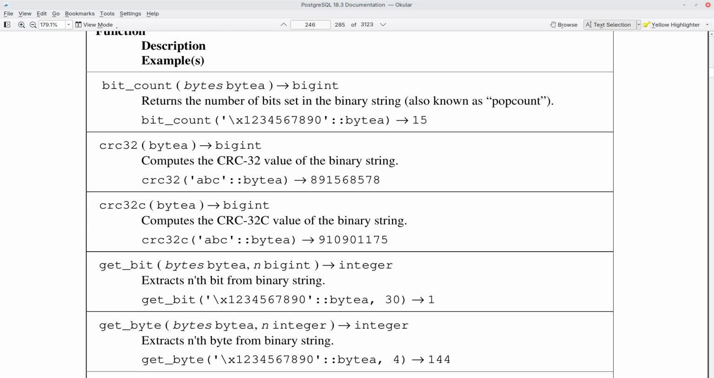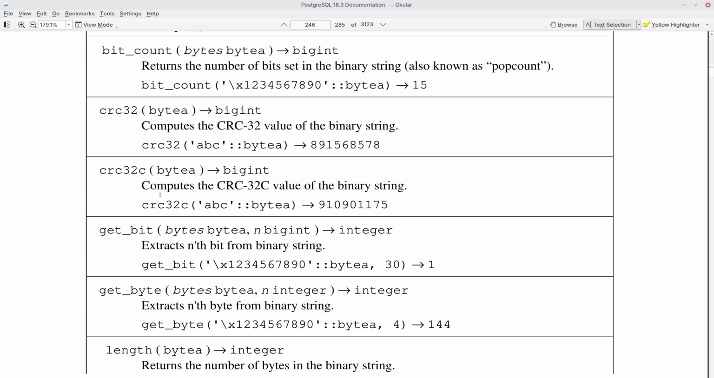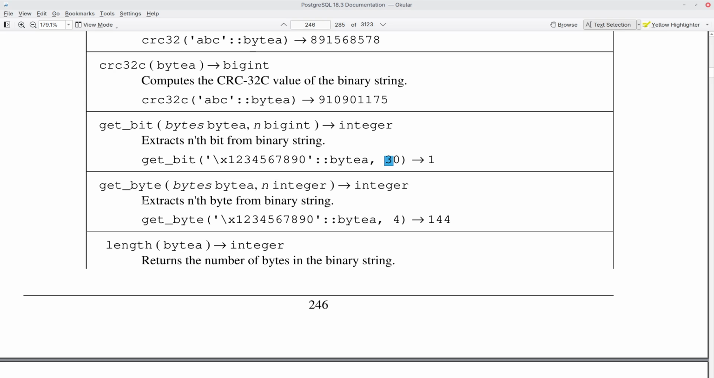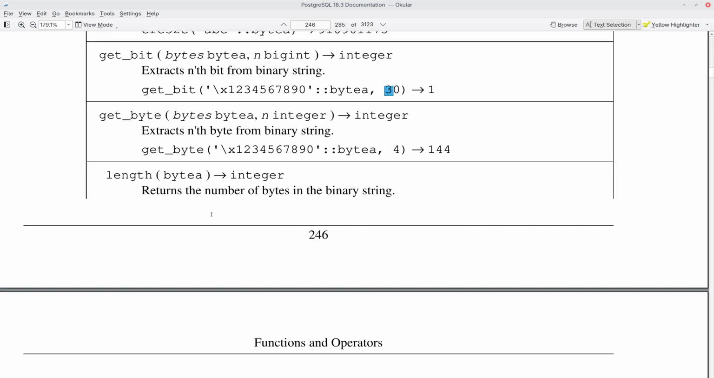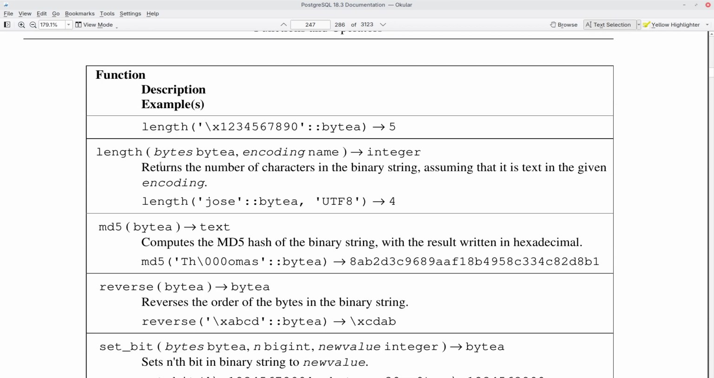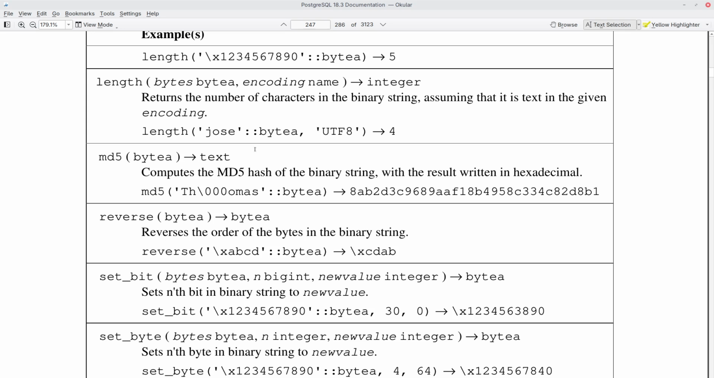Then we have CRC32, which computes the checksum of a binary string, CRC checksum 32. Then we have CRC32C checksum for a byte array or binary string. Then we have get_bit, which gets the nth bit from the binary string. So you have two arguments. One is the binary string, another is the position of that bit. Then we have get_byte, which extracts the nth byte from the binary string. And we have length, which returns the number of bytes in the binary string. Then we have length again, which also optionally takes the encoding name of the binary string.